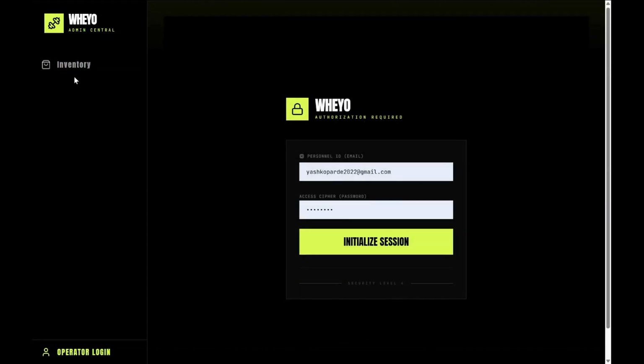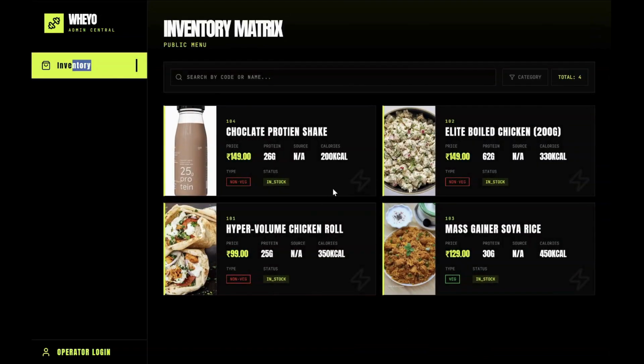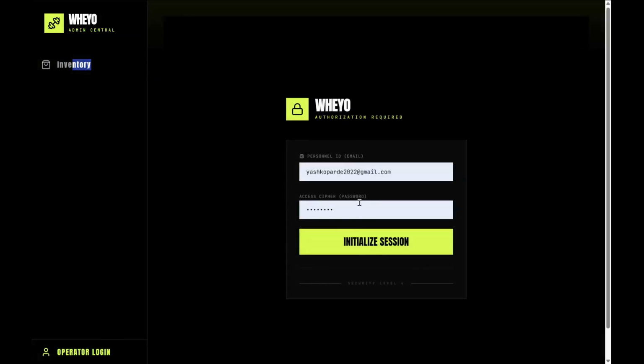He might navigate to inventory just to check what food is available, what the cost is, how much protein content there is, the source of it, and the number of calories it has. And of course, whether it's non-veg or veg, and in stock or out of stock. But the important part where the database management system actually comes in is after the admin logs in.